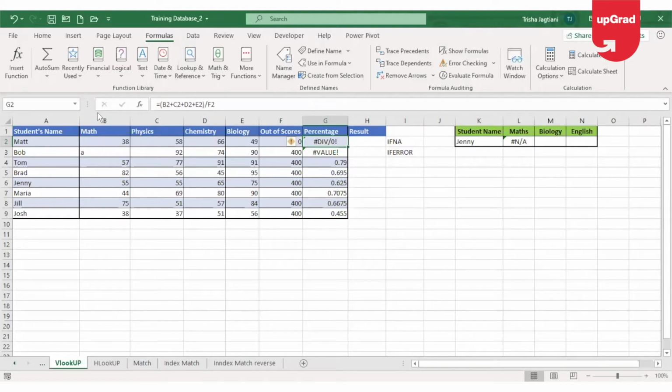So in that case, I'll have to do the total of all these four subjects, which is maths, physics, chemistry, and biology, which I have done in the percentage column, and then divided it by the out of score. Now, for the first one, I have received the DIV error, because you can see that in the first cell for column F, the out of score is mentioned as zero. So when I divide the total score by zero, it is giving you the DIV error.